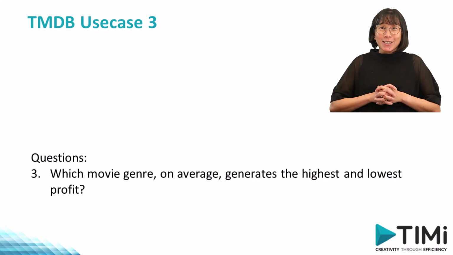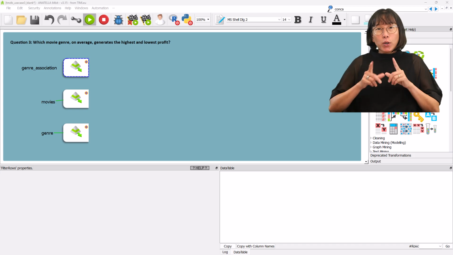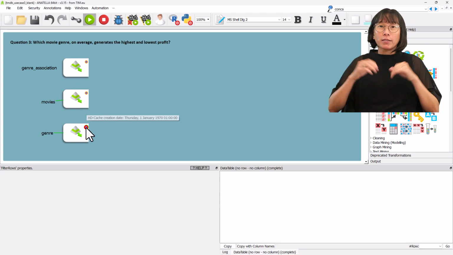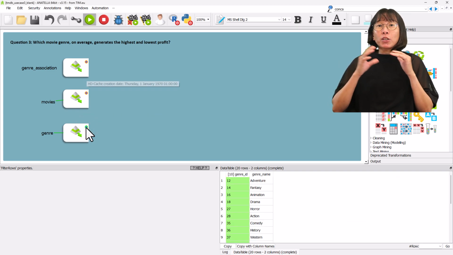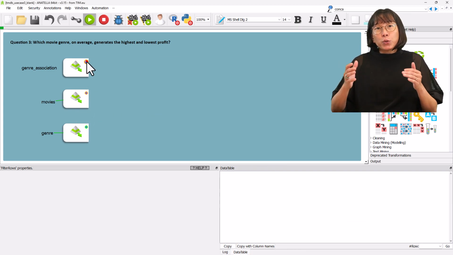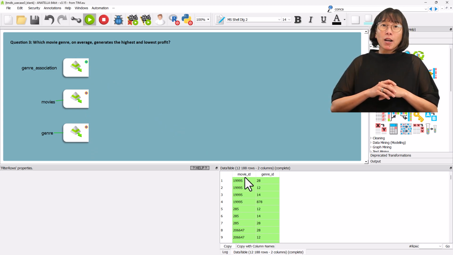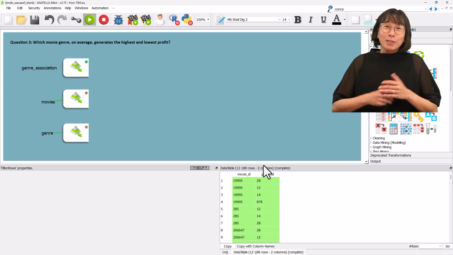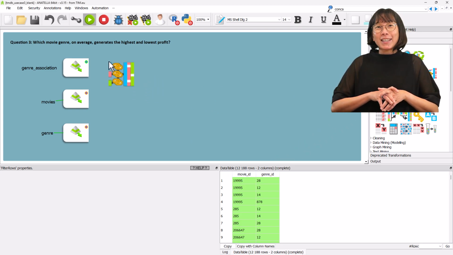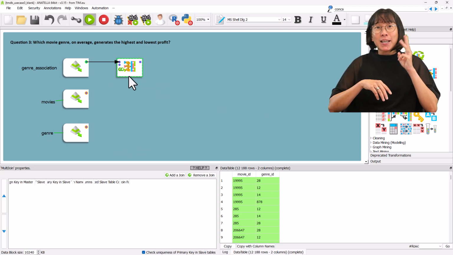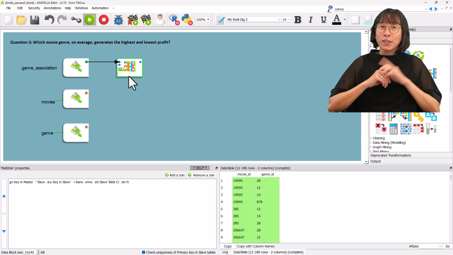The third question is, which movie genre, on average, generates the highest and lowest profit? To answer this question, we need to join the movies and the genre table together. These two tables cannot be linked together directly. We have to use the genre association table in between to link these two tables all together. The multi-join box is very handy for that. It allows us to join all three tables simultaneously in one go.